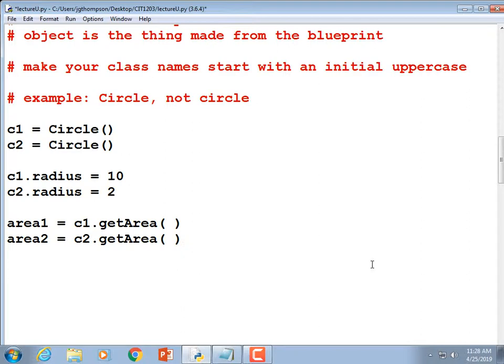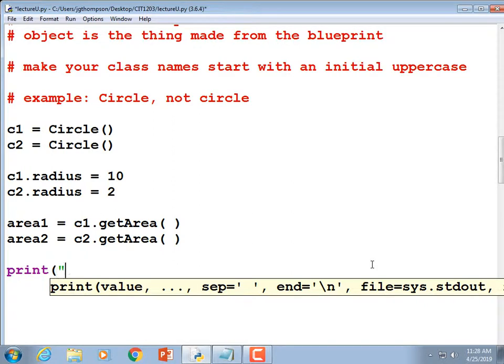And we can print those out. We're going to make this fancy. Print, "Circle C1 radius equals %f, area equals %f", followed by the % sign, and then inside parentheses we have to list the things that are going to fill in the placeholders.